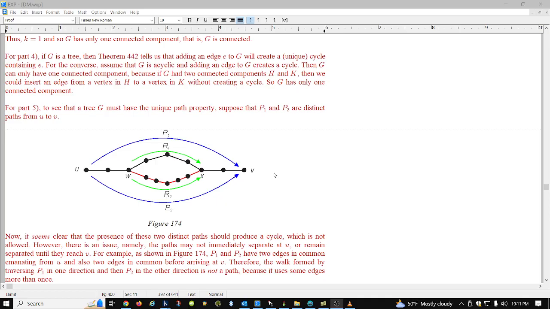But we have to be a little bit careful because the paths may not immediately separate when they leave U or when they leave V. And that's the way I've drawn these two paths. The path P1 starts at U, goes to W, then branches along here and comes to this vertex, then goes to V. P2 also starts at U and has these two edges. It breaks away at W, comes to X, and then the same two edges here as in P1.